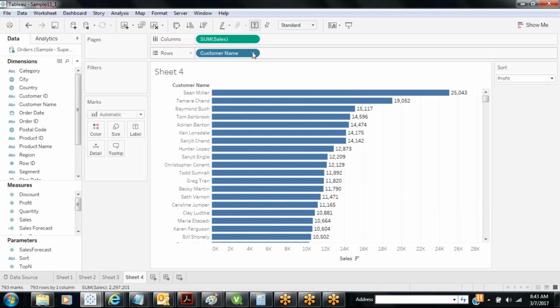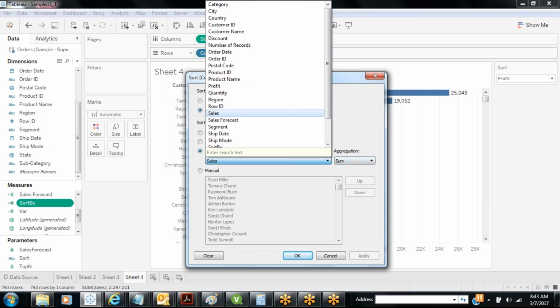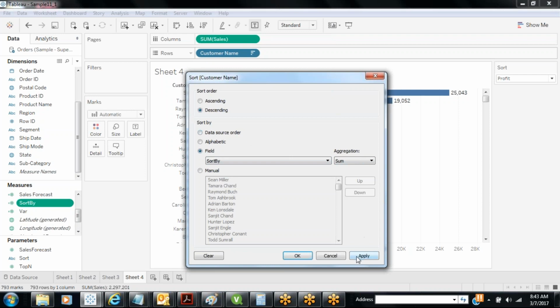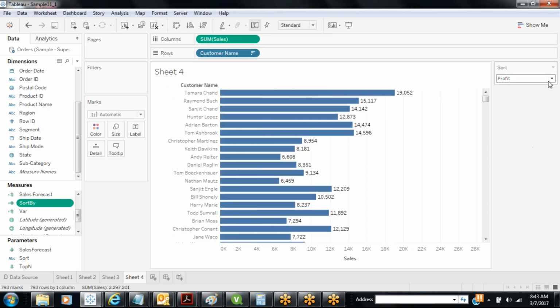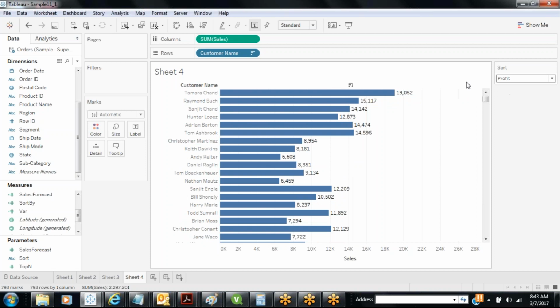So now you can see this sort by, where is it? Yeah, it is here. Now I go to this customer name, sort, and in this, for sales, I take this sort by and apply. Now you see when I take this profit, the display changes. Now it is sales, the display changes. So now the customers I am displaying are based on sorting by sales, and the customers I am displaying are based on sorting by profit.